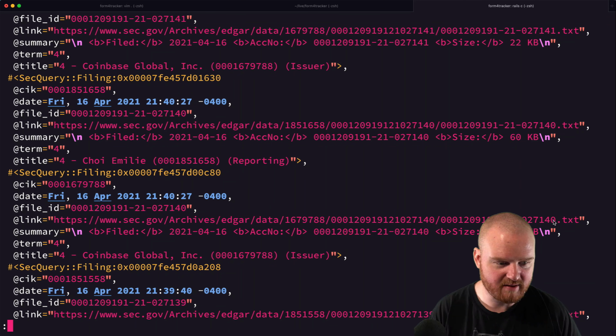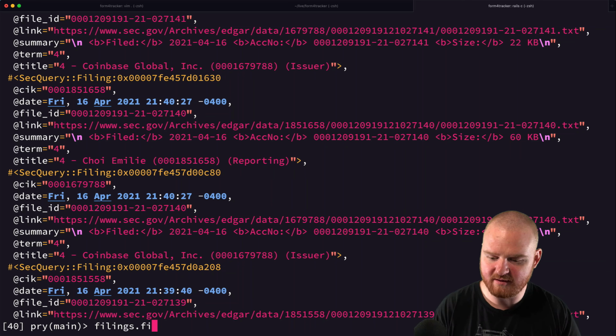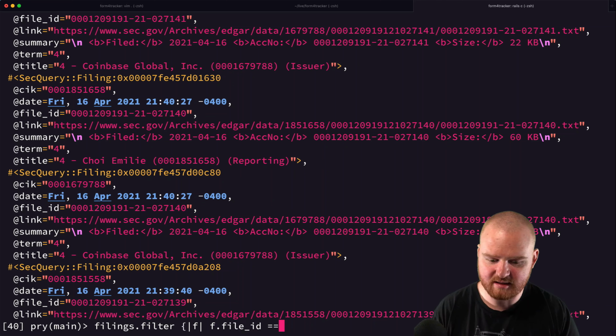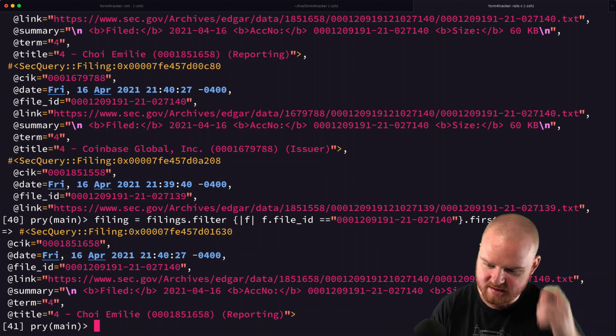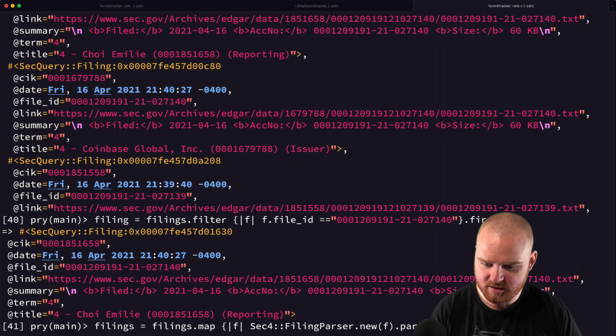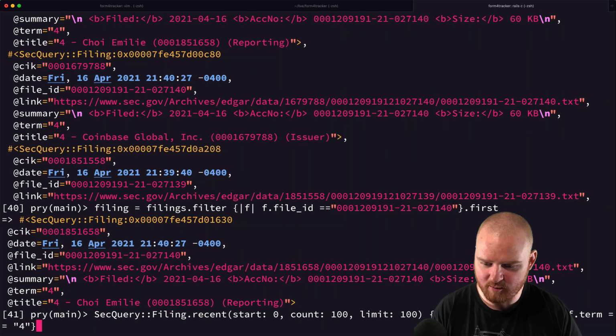027,140. So, how do we get to you? Let's see where the file ID is this. So filings.filter where f.file_id is equal to this thing. First, that should give us our filing. And now we want to parse that into a filing, or we want to parse it into a doc.